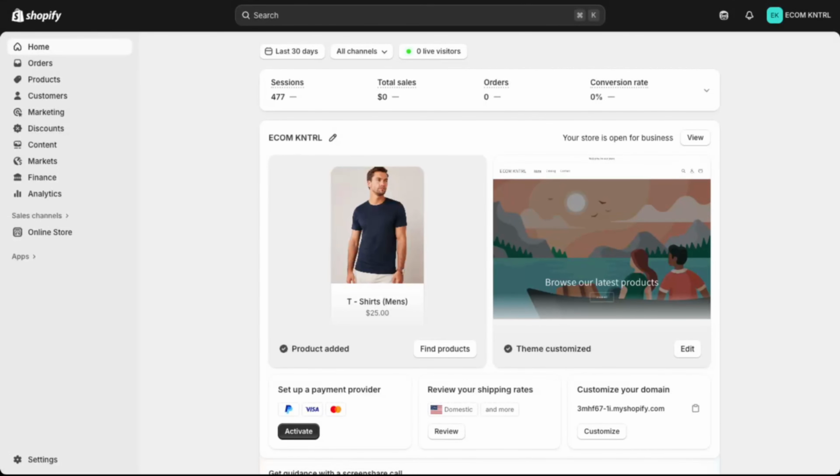In today's video, I'm going to teach you how to add products to Shopify. First, make sure you're logged into your Shopify admin. From your main dashboard, you'll see a menu on the left-hand side. This is where you control everything in your store. Look for the option labeled Products. Go ahead and click on that.